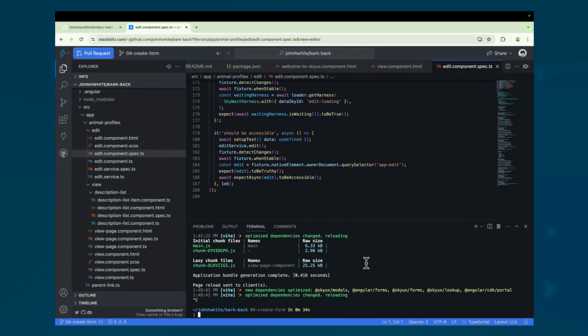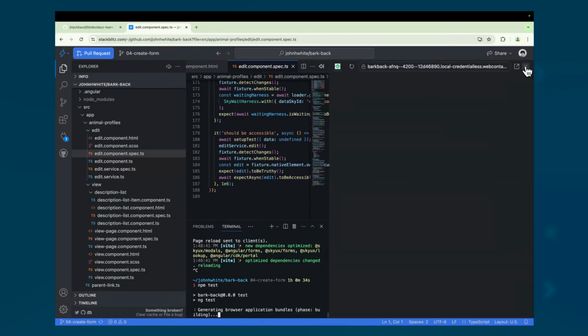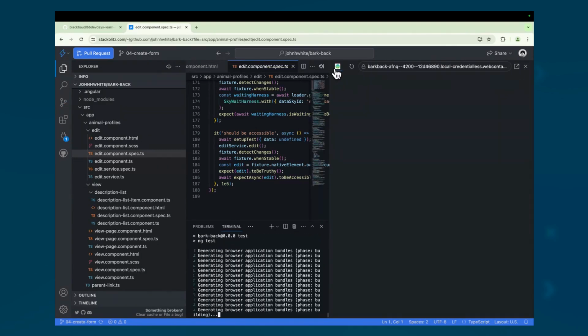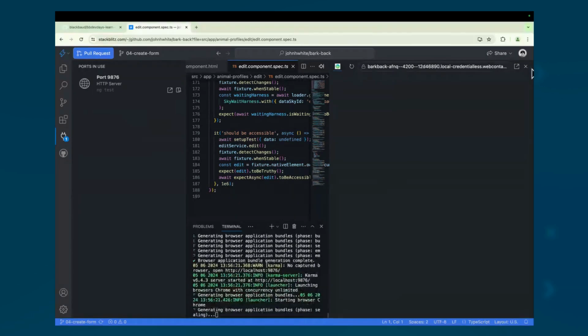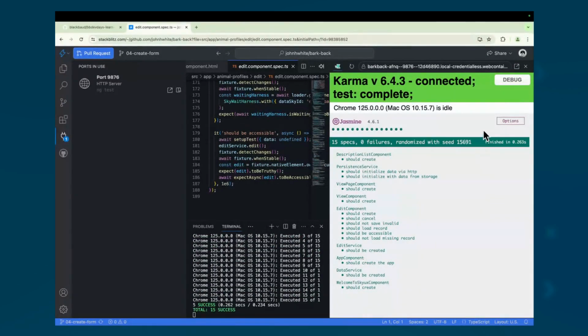So down on the terminal here, I'm going to stop running the application and I'm going to run npm test. And that's going to build the application and hand it off to the test suite that Angular provides. And let's see. Wait for it to come up. There it is. Okay. So here it uses a web browser to run these tests, which makes sense.